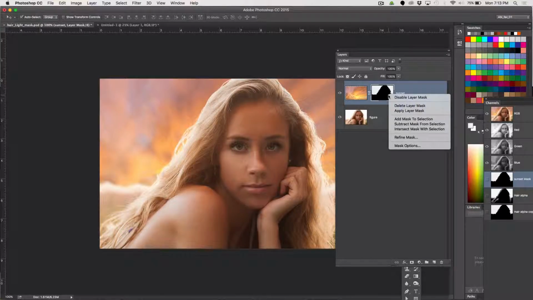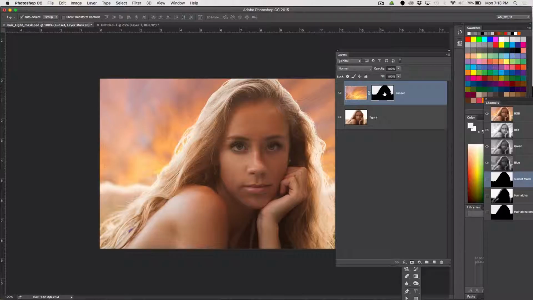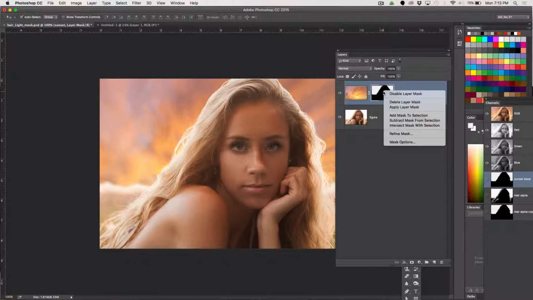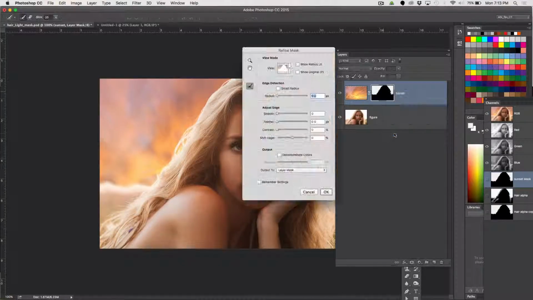This is what I want to do here. Okay, so I'm back. I'm going to press Control on my keyboard. And now I'm going to click this layer mask thumbnail. Click. And now you're going to see this thing that says Refine Mask. Refine Mask. You see it? Yeah. Excellent. I'm going to click on that.